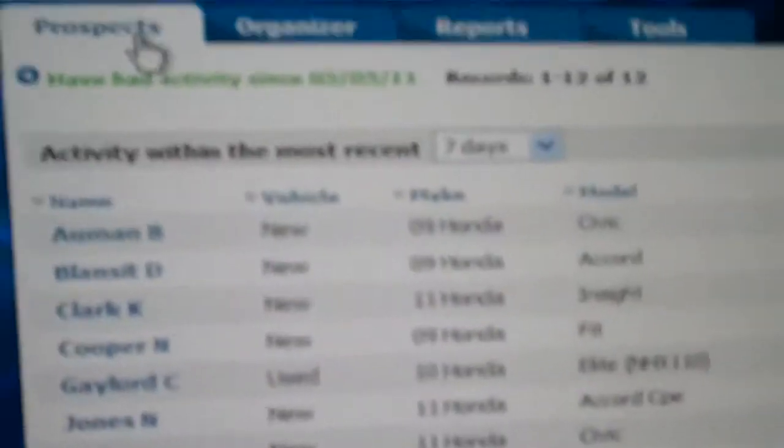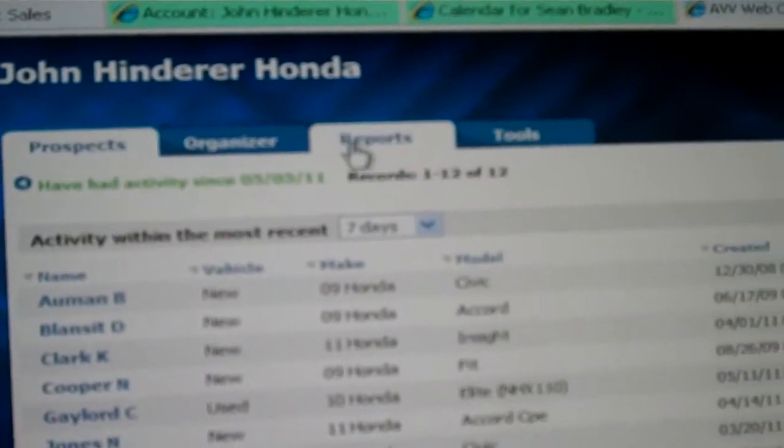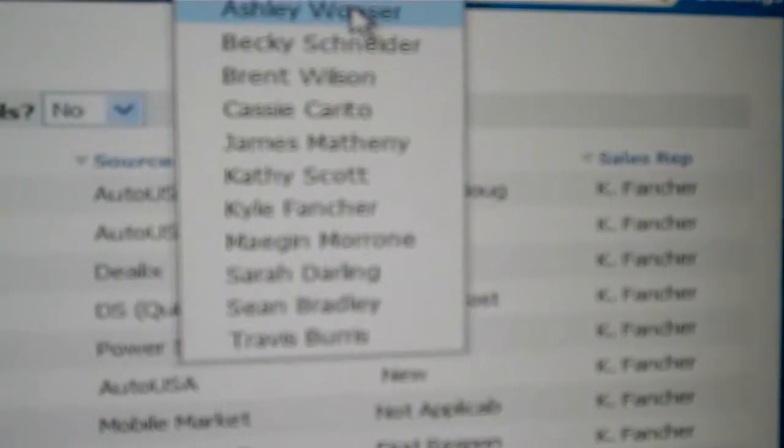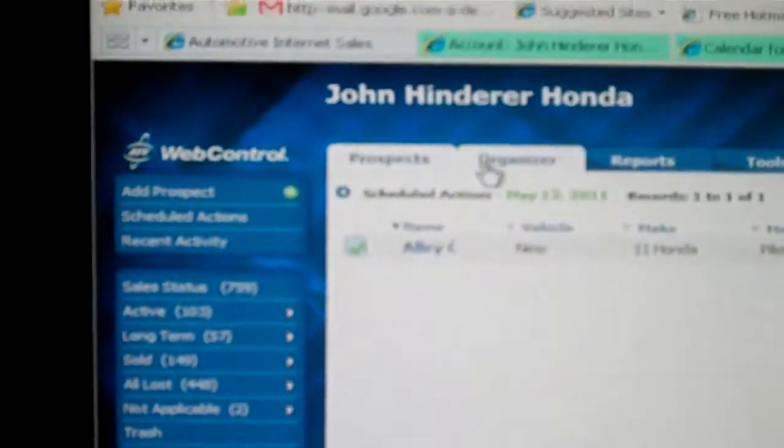Now, if you look at the top over here, you've got prospects, you've got organizer, you've got reports, you've got tools. What I want to do is, Kyle is the manager. So what we're going to do is go to one of the internet coordinators. So now we're actually live in a real example. As of right now, there's one prospect up here. This coordinator, let's talk about all the details of this one coordinator in the next video. What we're going to touch on right now is Ashley's file.